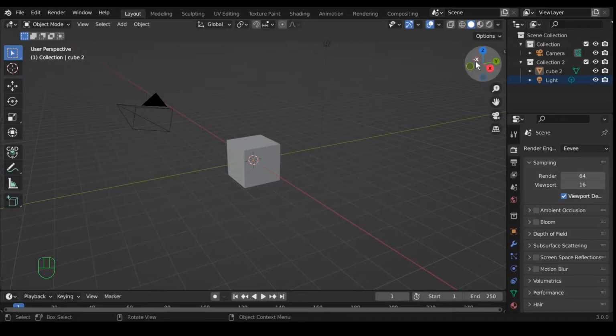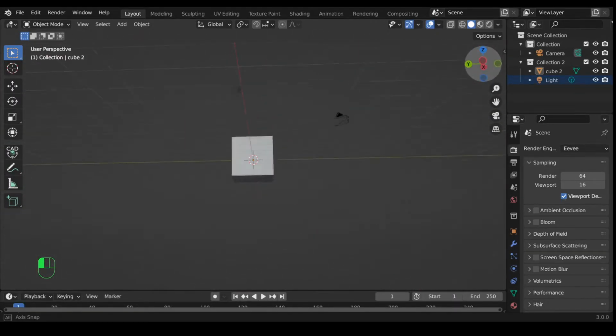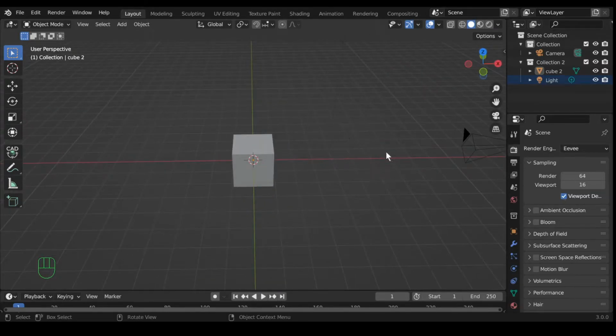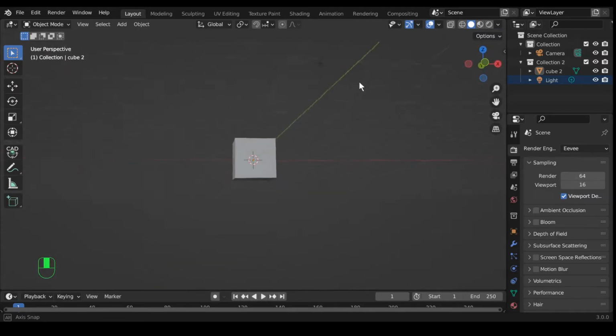Right here at the top right of our 3D viewport, we have our rotation gizmo. If you mouse over the rotation gizmo, you will get a gray area pop up. If you left click on the gray area, you can rotate your 3D space around. The hotkey for this is middle mouse button. If you hold the middle mouse button, it does the same exact thing.